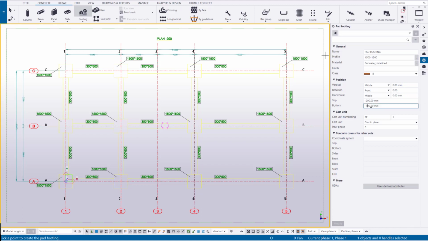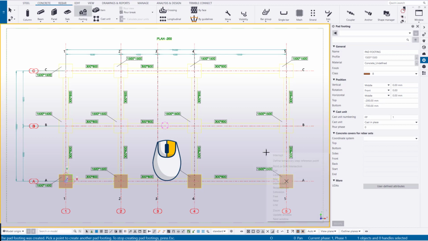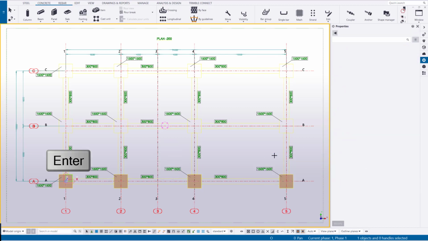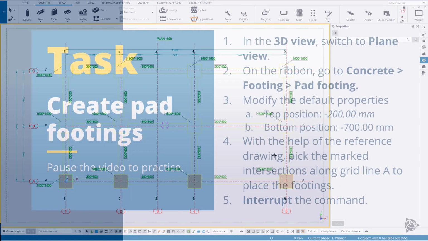To place the footings, pick the grid intersections along grid line A. Because we set the top and bottom levels in the properties, we don't have to worry about placing them in the correct elevation, just the proper grid location. When all 4 footings have been placed, interrupt the command. Commands stay active until interrupted. To end commands, you can right-click and select Interrupt or press the Escape key. To restart the last command you used, press the Enter key.